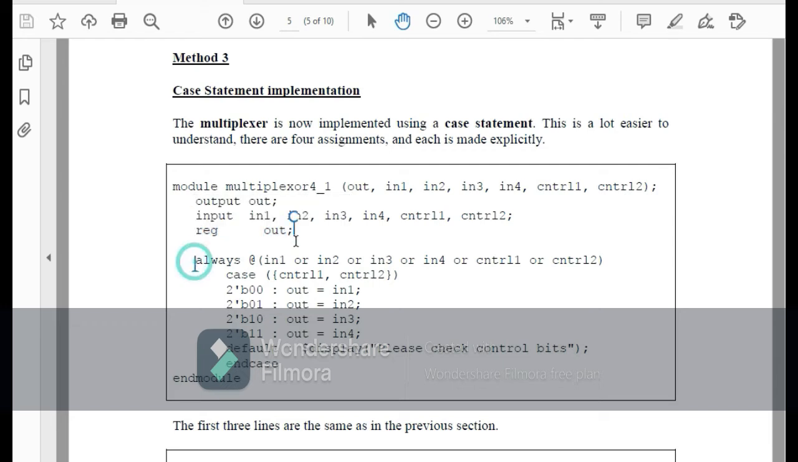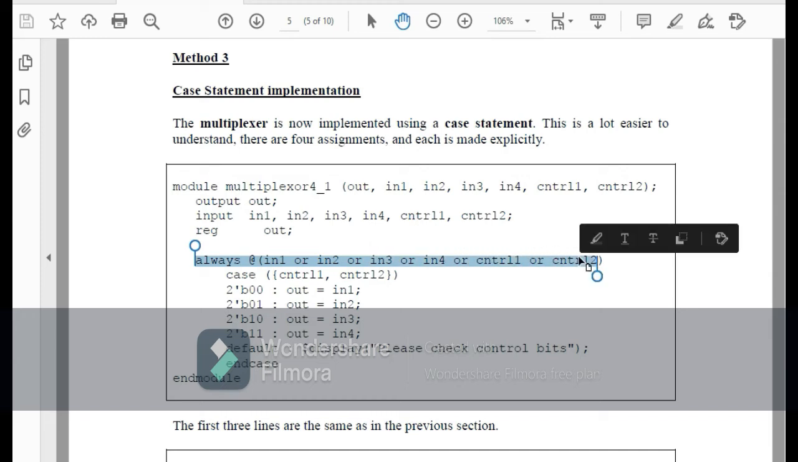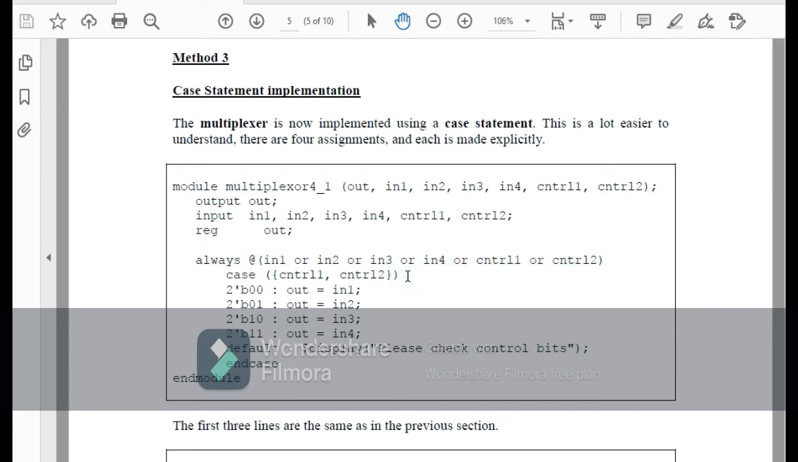Then we apply the always statement on input 1, 2, 3, 4 and control 1 and control 2. Because this is case level implementation, we have to apply case on control 1 and control 2. We are applying the case on control 1 and control 2 because depending on the inputs of control 1 and control 2, we are going to obtain the output, whether it will be input 1, 2, 3 or 4. These are the case statements.